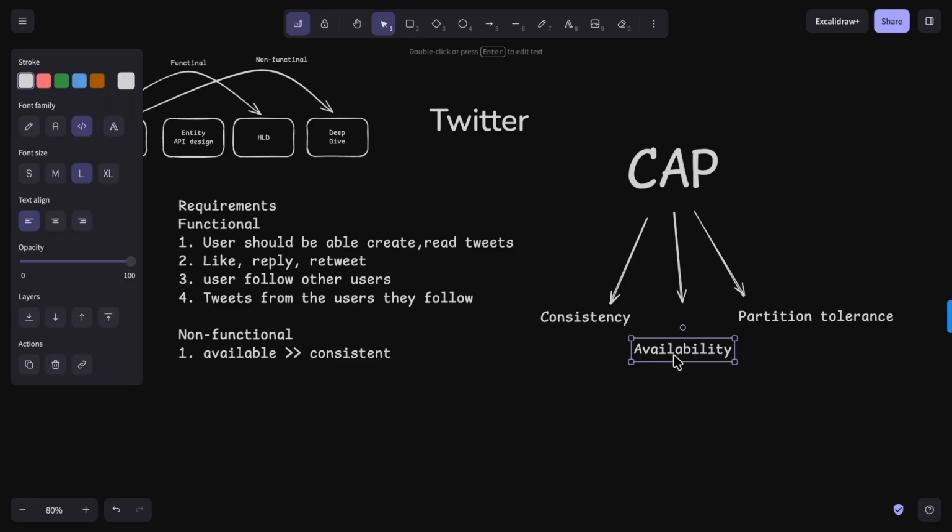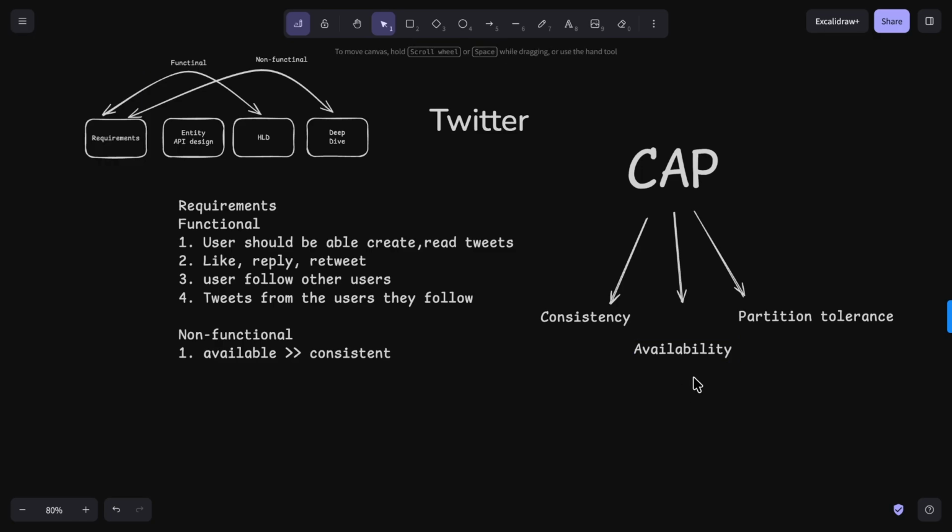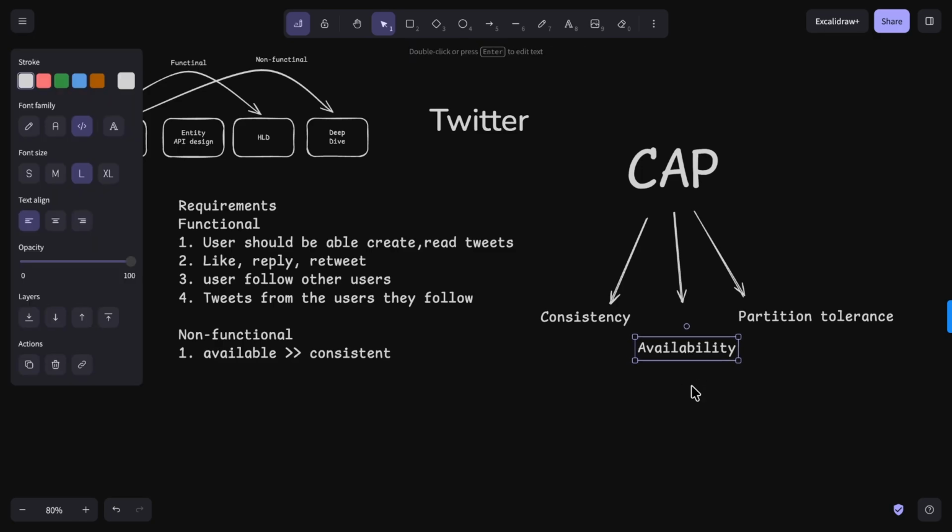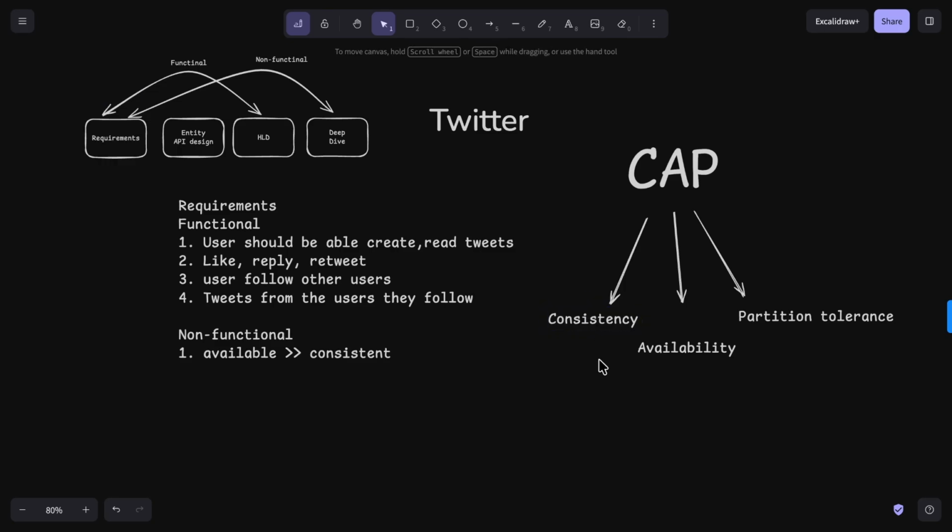Availability on a very high level means that whenever I try to access the application, I should be able to see things as fast as possible, and every time I try to load the feed or see any particular tweet, I should always be able to see the tweets. That means the response should always be there and with some meaningful content. Consistency means either I should see the correct data that is there in the database, or I should not see any data at all.